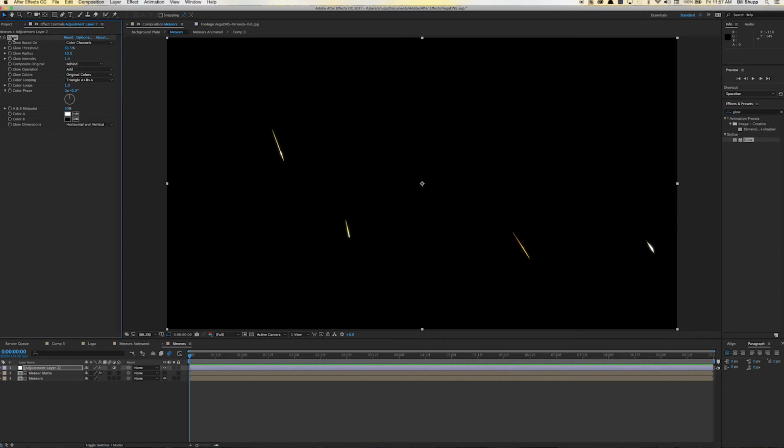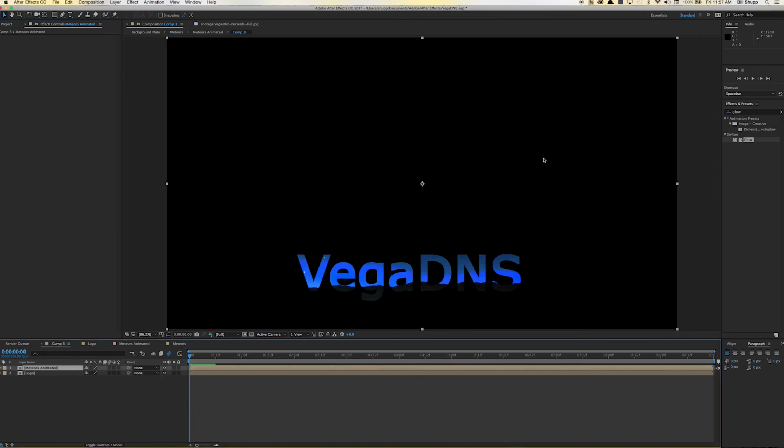Sometimes it's nice to take the glow and duplicate it. And then what we can do is we can take the second one and bring the radius down a little bit. Let's bring that intensity down just a little bit. That actually looks pretty good. Let's go back to the comp. See, that all looks together. Yeah, that's looking pretty cool.